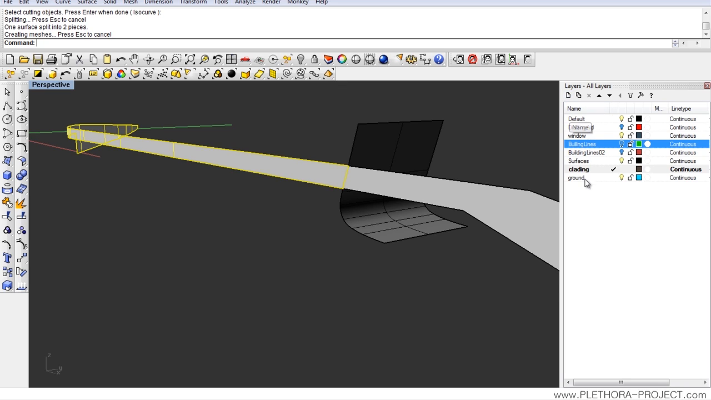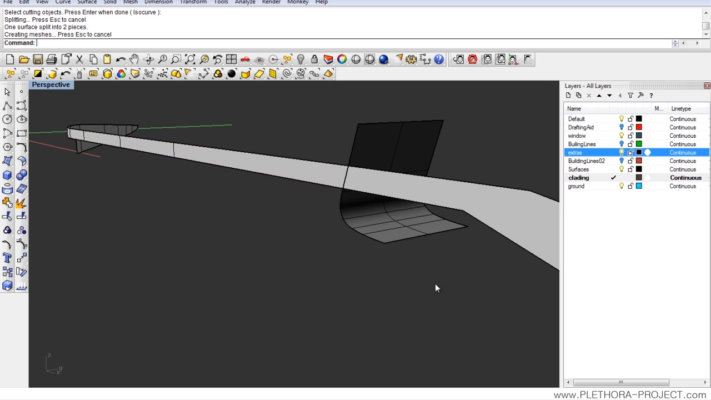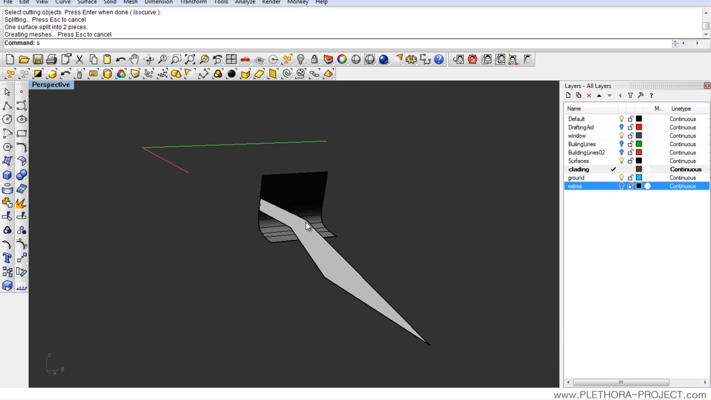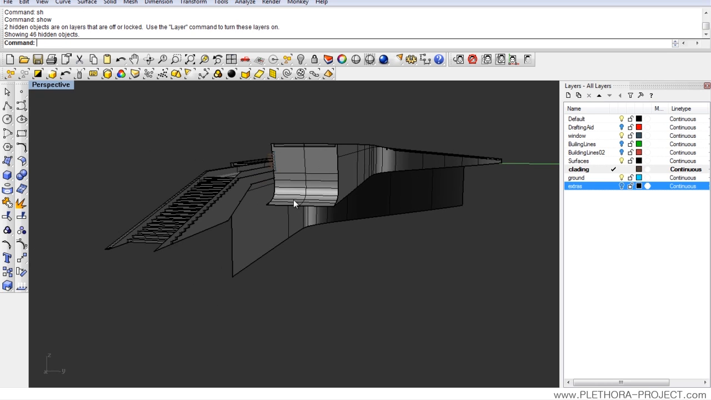So let's build a layer that you can just call something like "just in case" or "extras", right? We're gonna put this element here and hide that. We can put it all the way down, so we know that that element is sitting there, and then I'm going to show everything else.